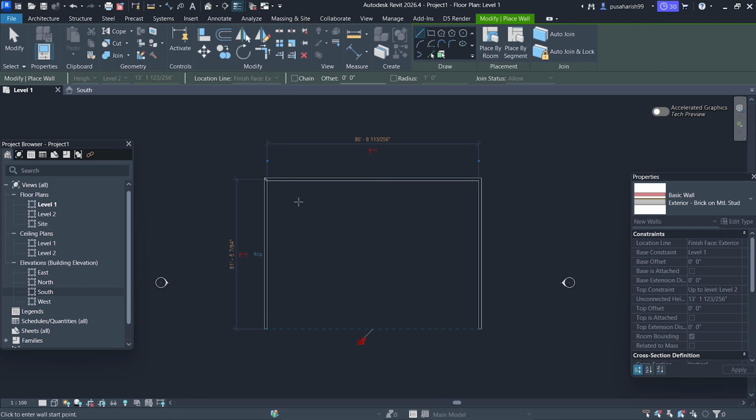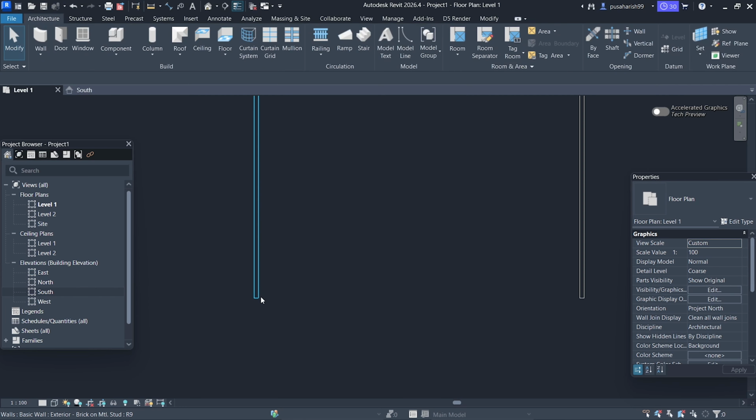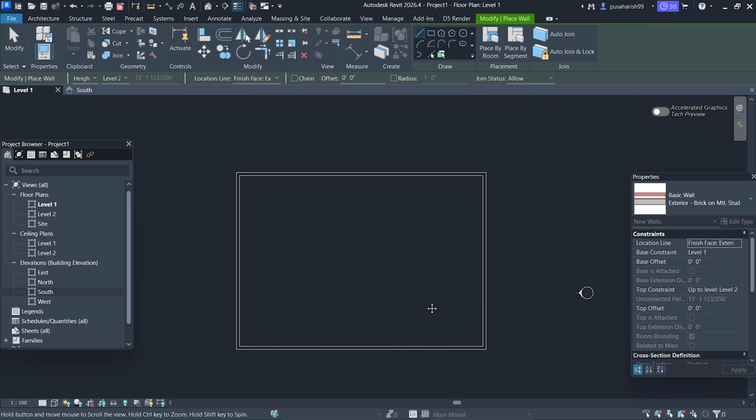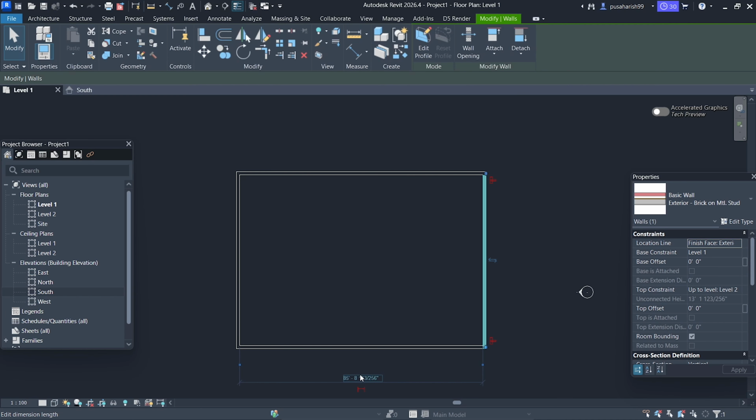Simply join. WA, first point, second point. This is the outer boundary of our structure. You can change your dimensions also, 81. I am going with only 20.